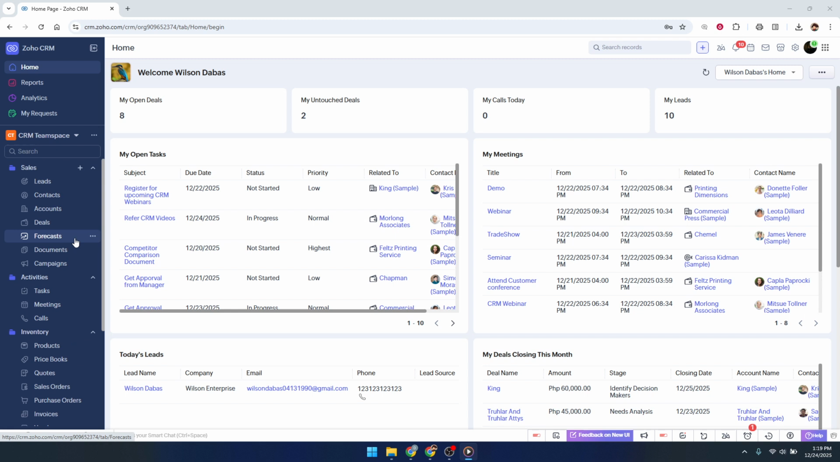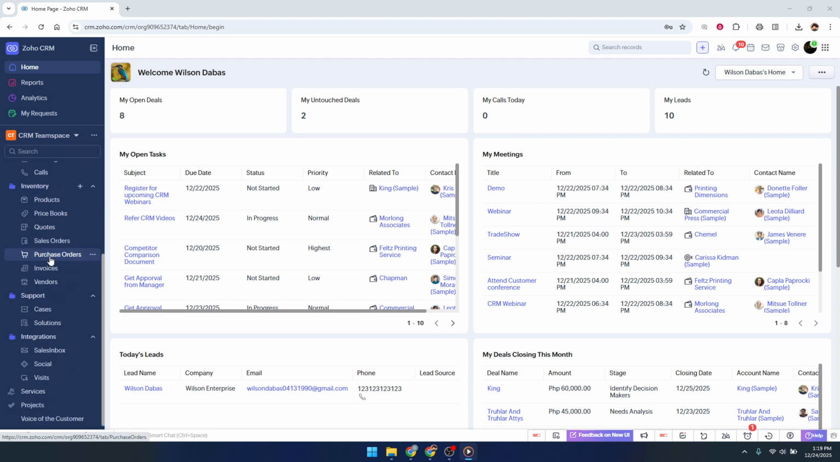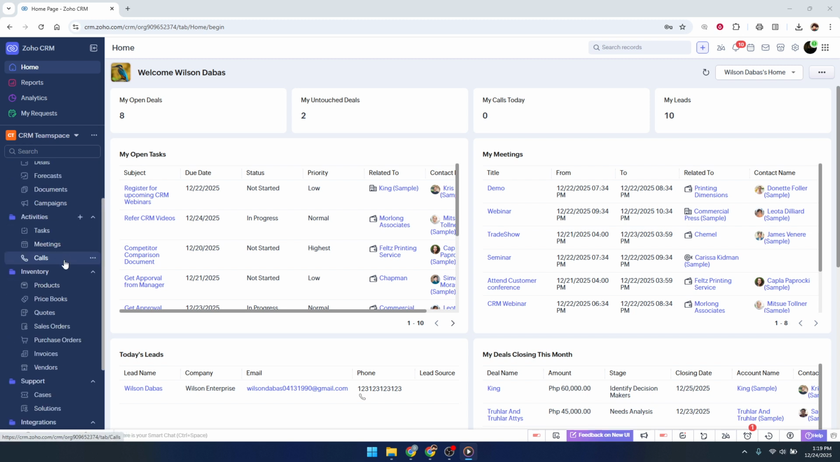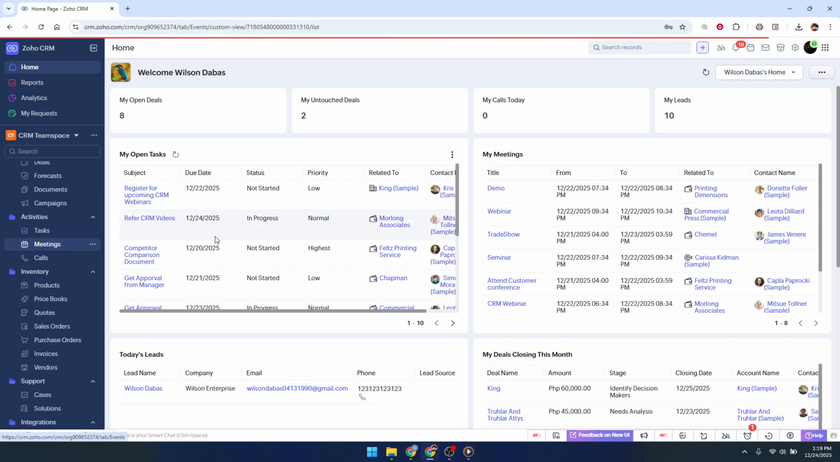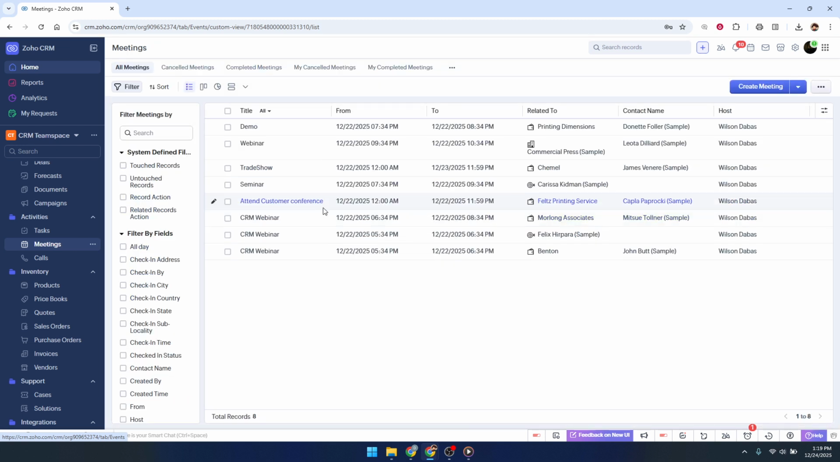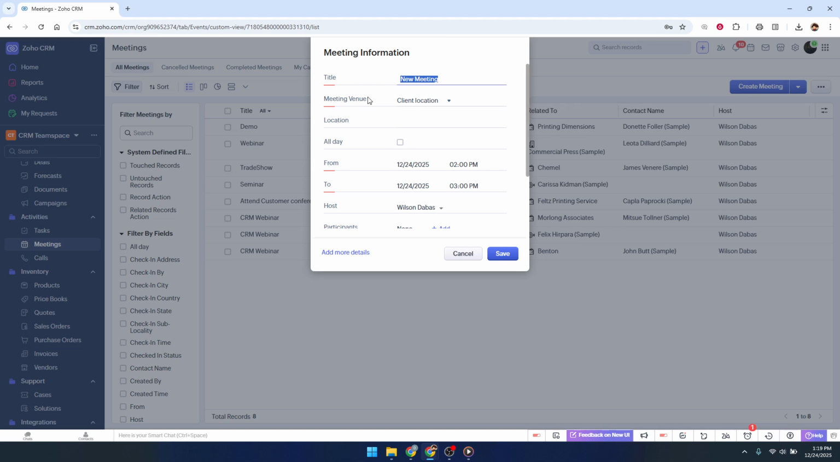Give it a second to load, and you'll see a list of existing meetings if you already have some in your system. To create a brand new meeting, look for the Create Meeting button, usually located near the top of the page. Click on that, and Zoho CRM will open up a form where you can enter all of your meeting details. This is the most important part, so take your time and fill it out carefully.